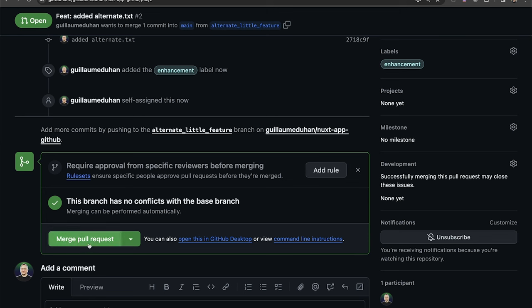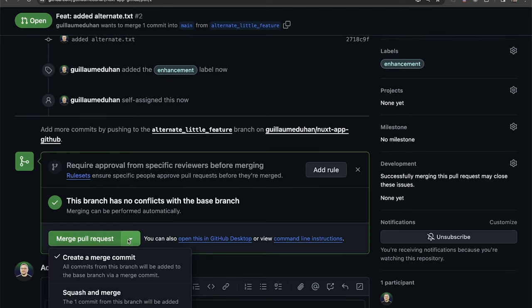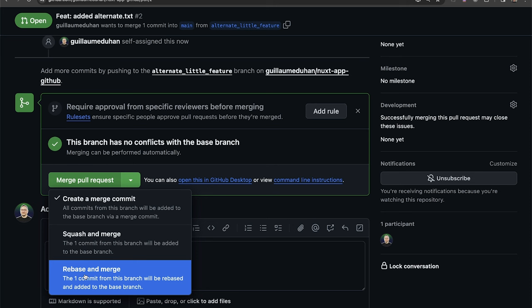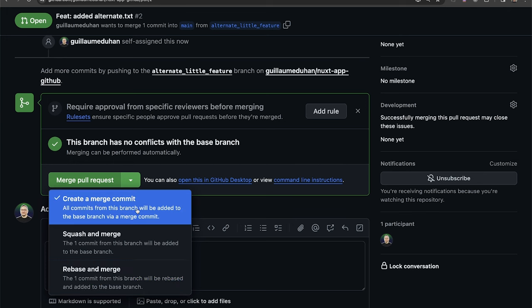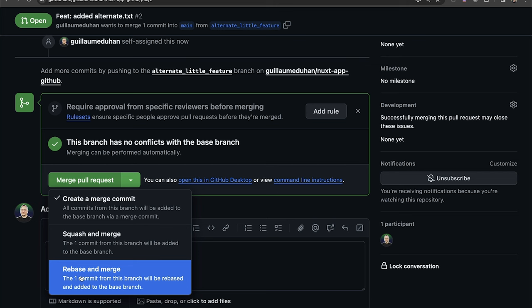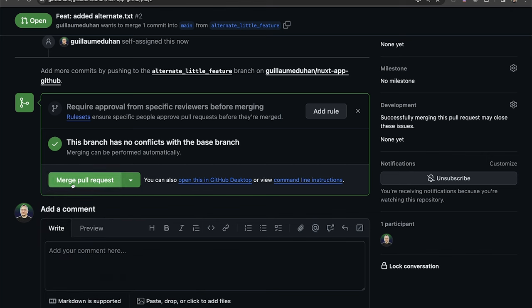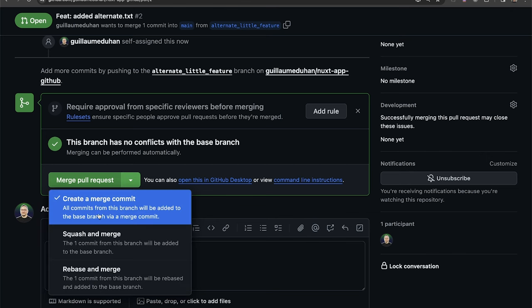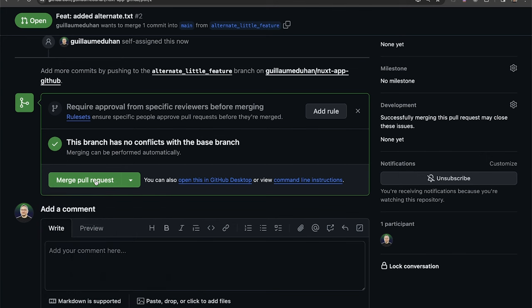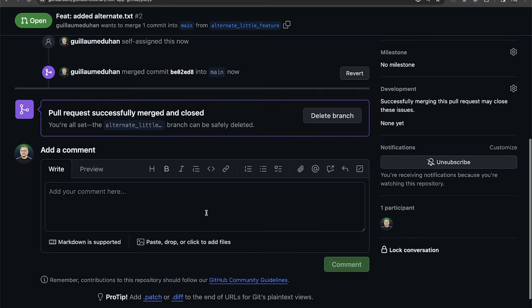And if I merge the pull request, it's going to come on the top of main. Or what I can do is to say rebase and merge. So rebase and merge, the one coming from this branch will be rebased and added to the base branch. So in this case, I will come back to the step where I had the commit previously. And in this case, I will actually rebase, which means that I will grab the changes, so the forgotten commit, the commit that I skipped, and I will add it on top of what I had. So let's just try to merge from here, create a merge commit. So here, if I put merge pull request and commit, here we will merge.